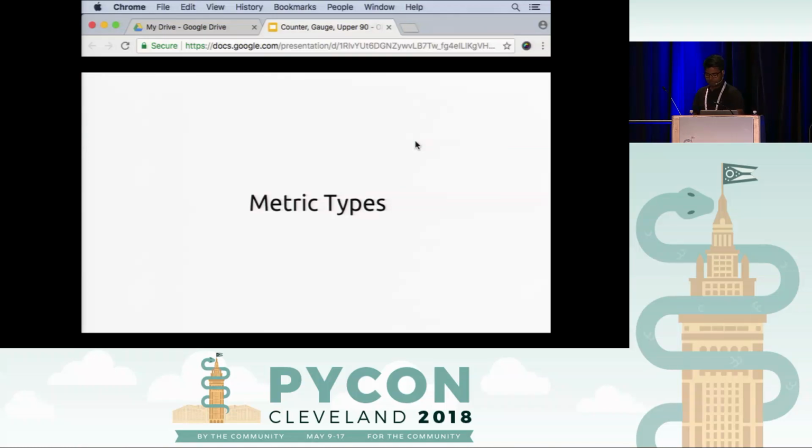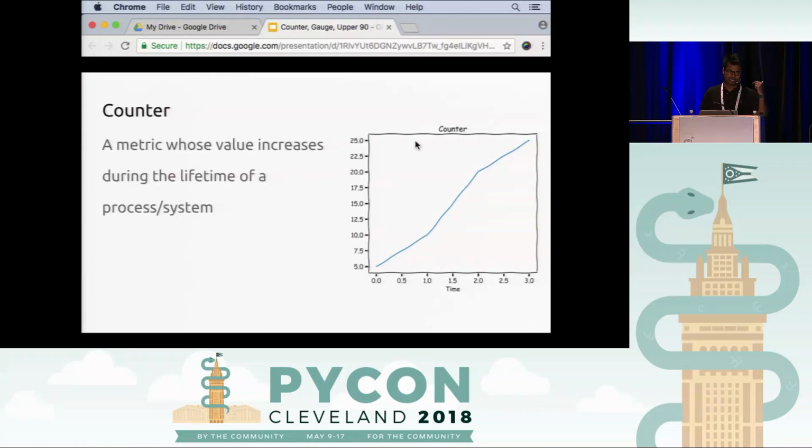Metric types. These are the most basic types that I'll be talking about. Depending on what software you use, they may use slightly different terminologies. If you're using a hosted service, they may not even expose these as first-class terms. They may just call them something else. But basically, these are the different types.